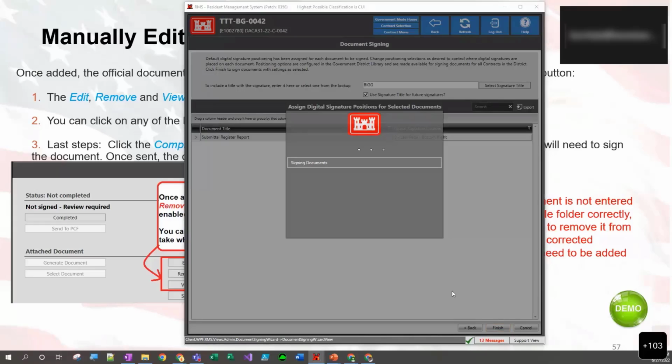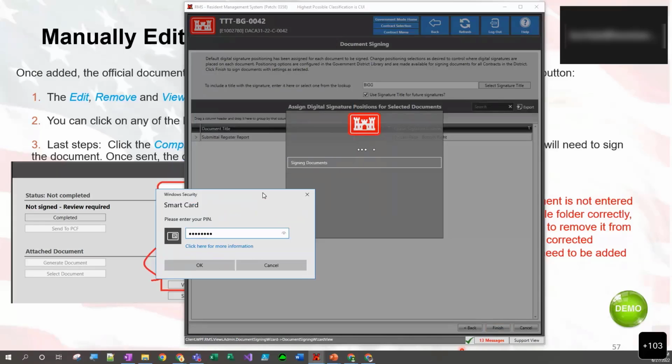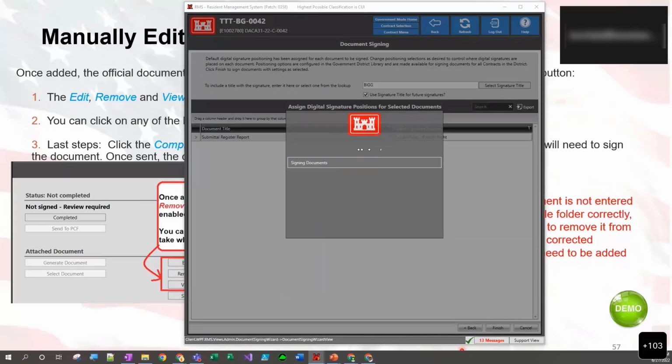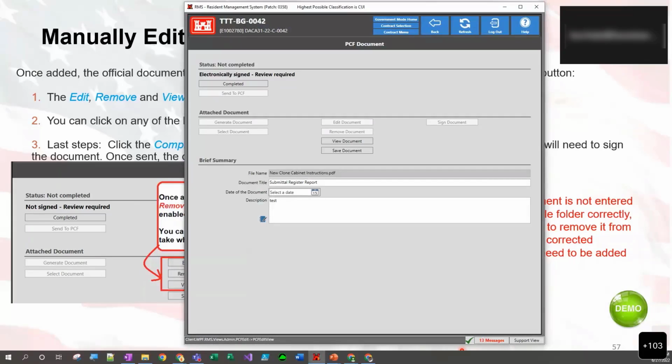It'll go through and complete and sign the document. It'll make me enter my PIN. So as you can see here, that's where it'll make you enter your PIN. If you've got your CAC, it'll then apply your digital signature to the document. Once the entire document is done, you can view the document, or you can save the document out again. In this case, we're going to go ahead and click completed.